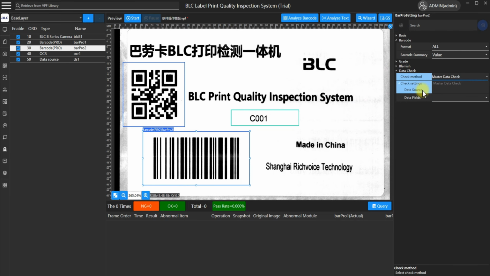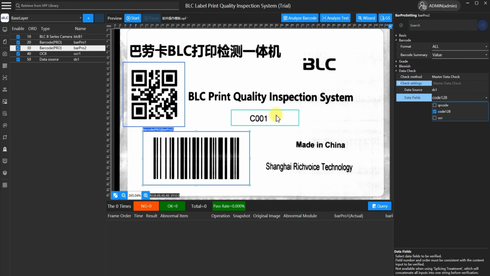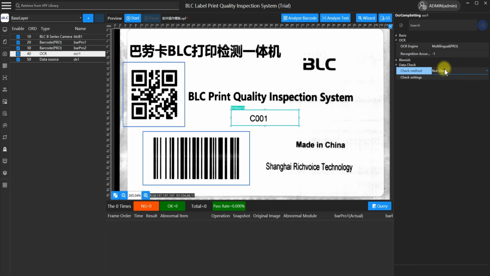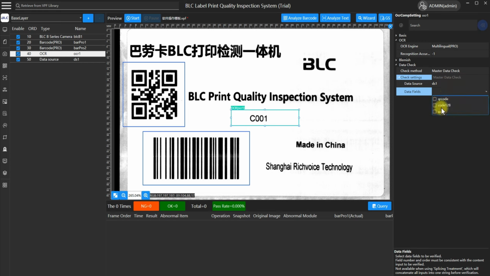Using the same data validation setup method, select a data source and choose data fields. For the OCR recognition module with selectable variable characters, select the data source and choose the data fields.